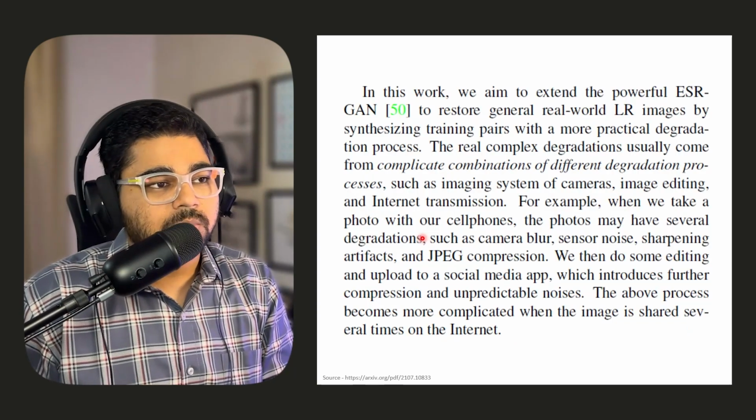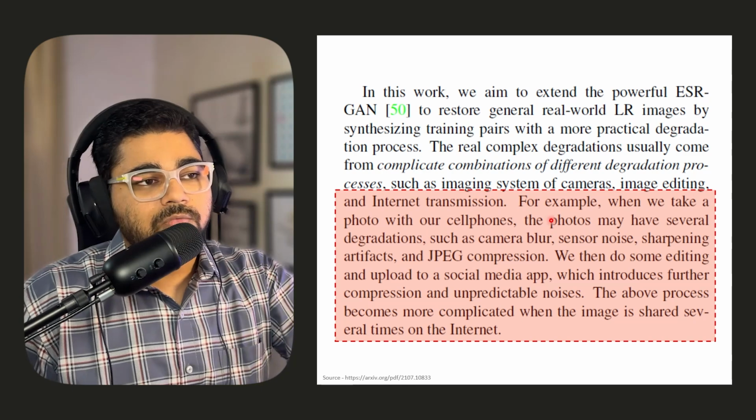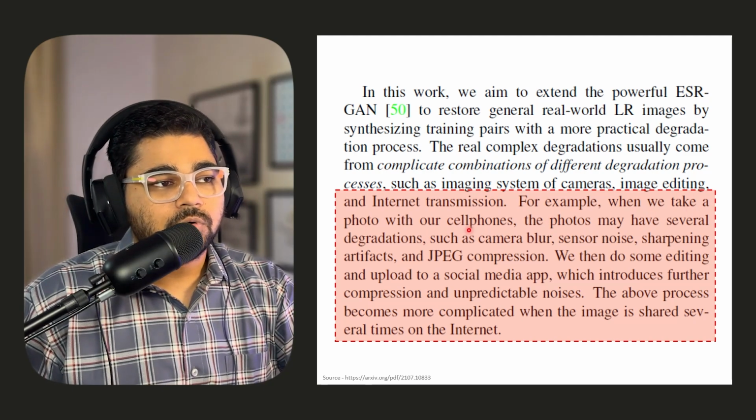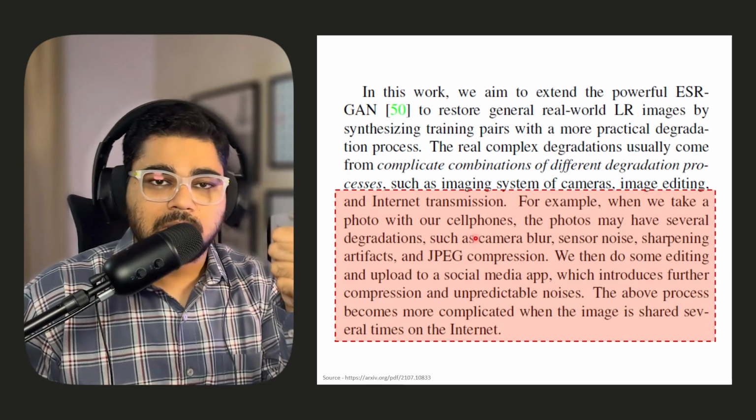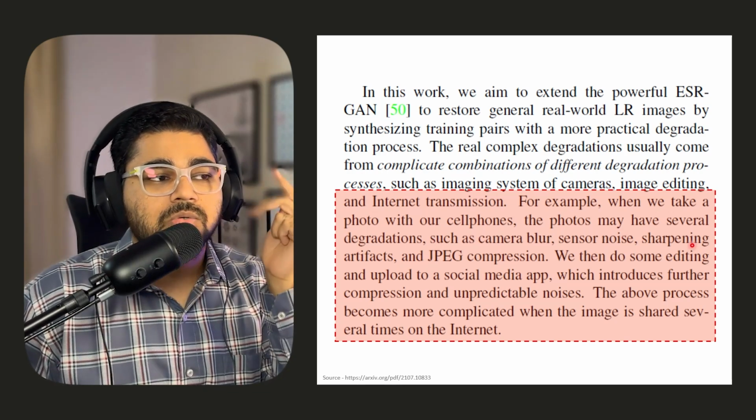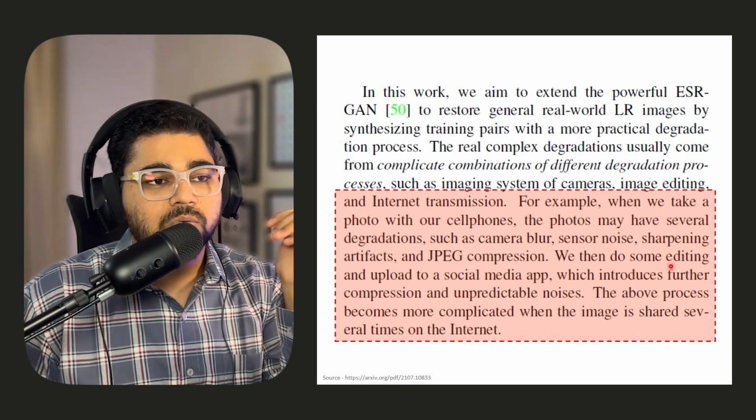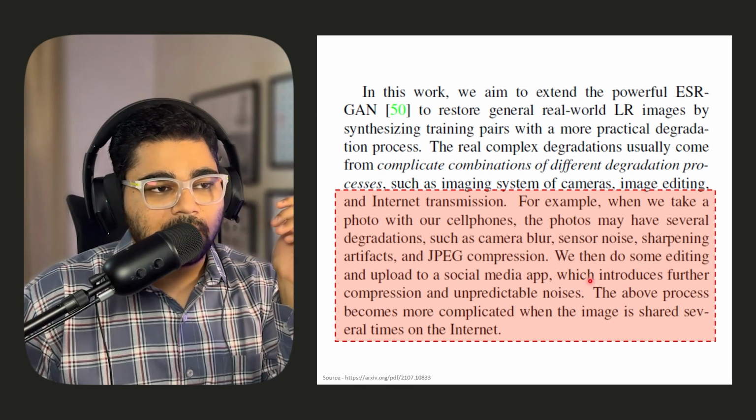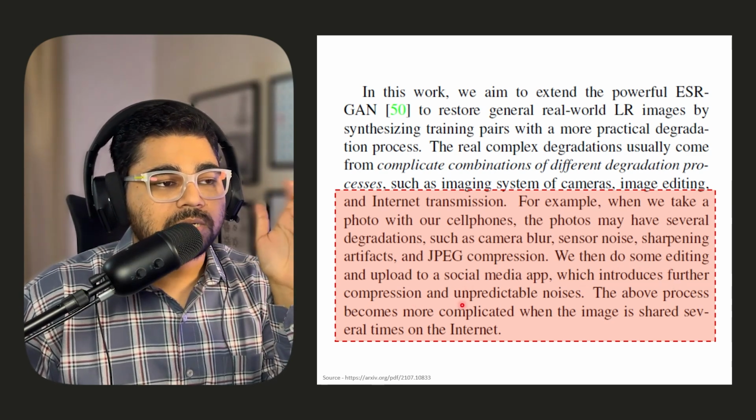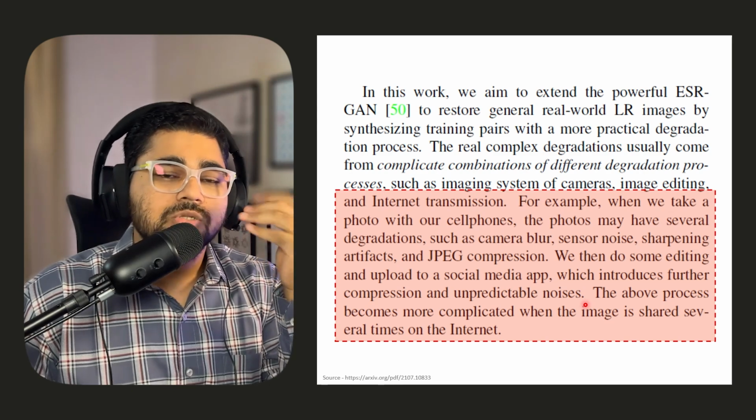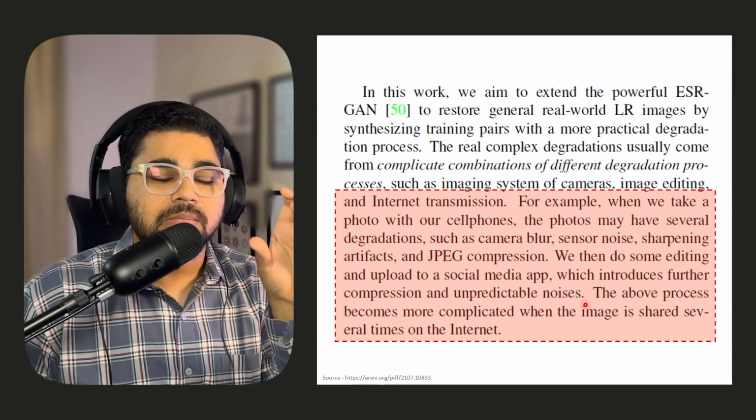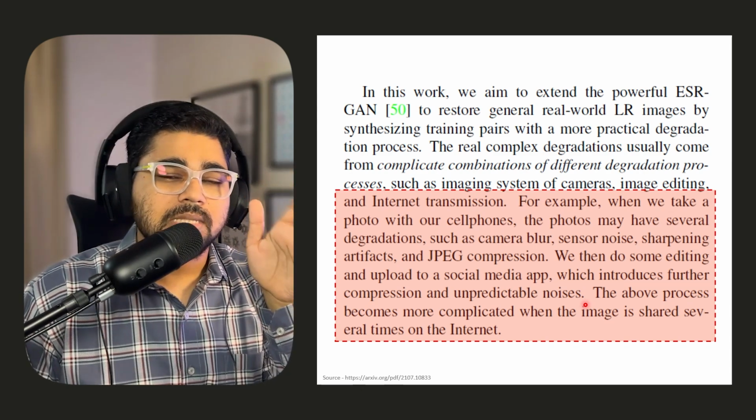So if you go down into this particular paper, here they will tell you, for example, when we take a photo with our cell phone, the photos may have several degradations, which could be camera blur, which could be sensor noise, could be sharpening artifacts or JPEG compression. We then do some editing and upload on the social media app, which introduces further compression and unpredictable noises. So this is what they are saying degradation means, it is all the noise that is there in images.